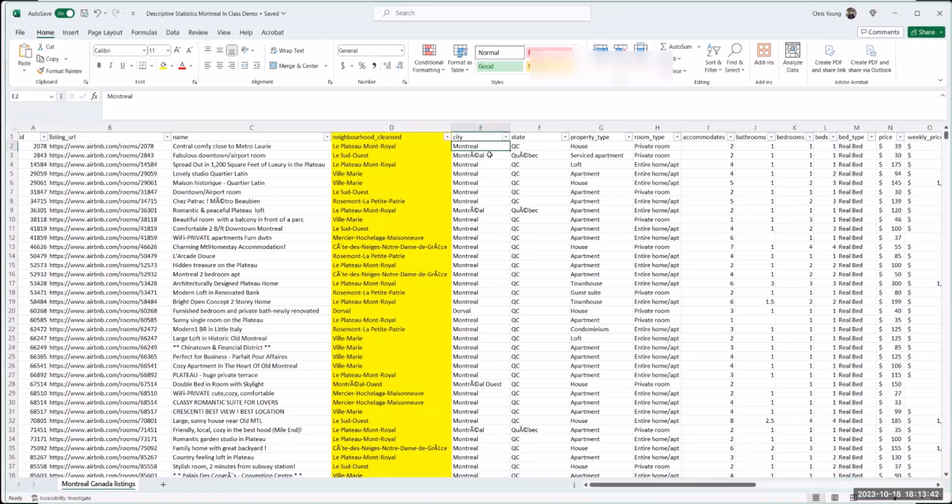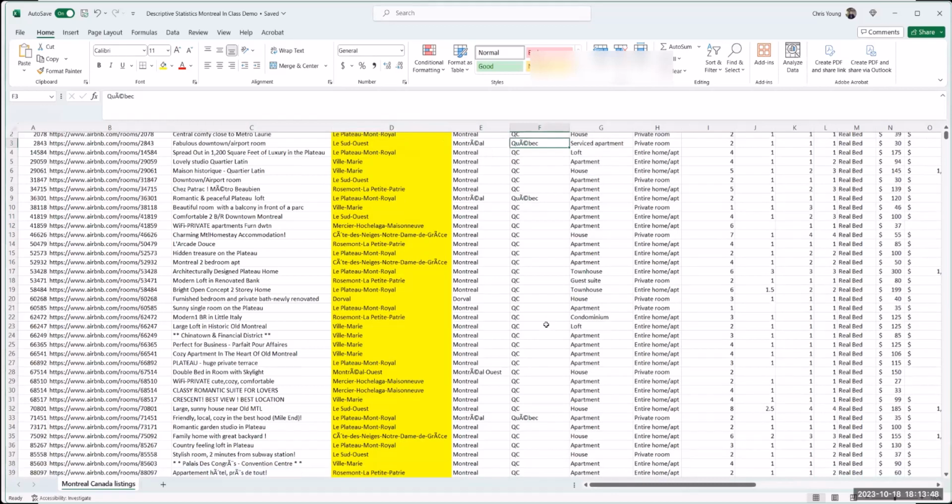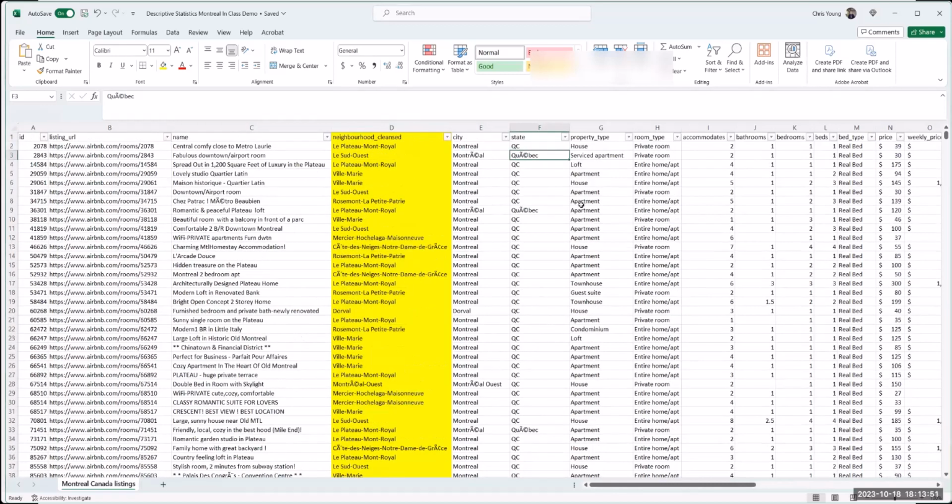So this is Montreal. This is a different version of Montreal, and you can see that the state is a little messy. So when you're working on your area that you picked, I would focus on this neighborhood cleanse. I would not use the city or the state. You might be interested in the property type or the room type. These are columns that might be interesting for you because what if an area doesn't have a lot of entire homes and it's mostly private rooms or stuff like that.